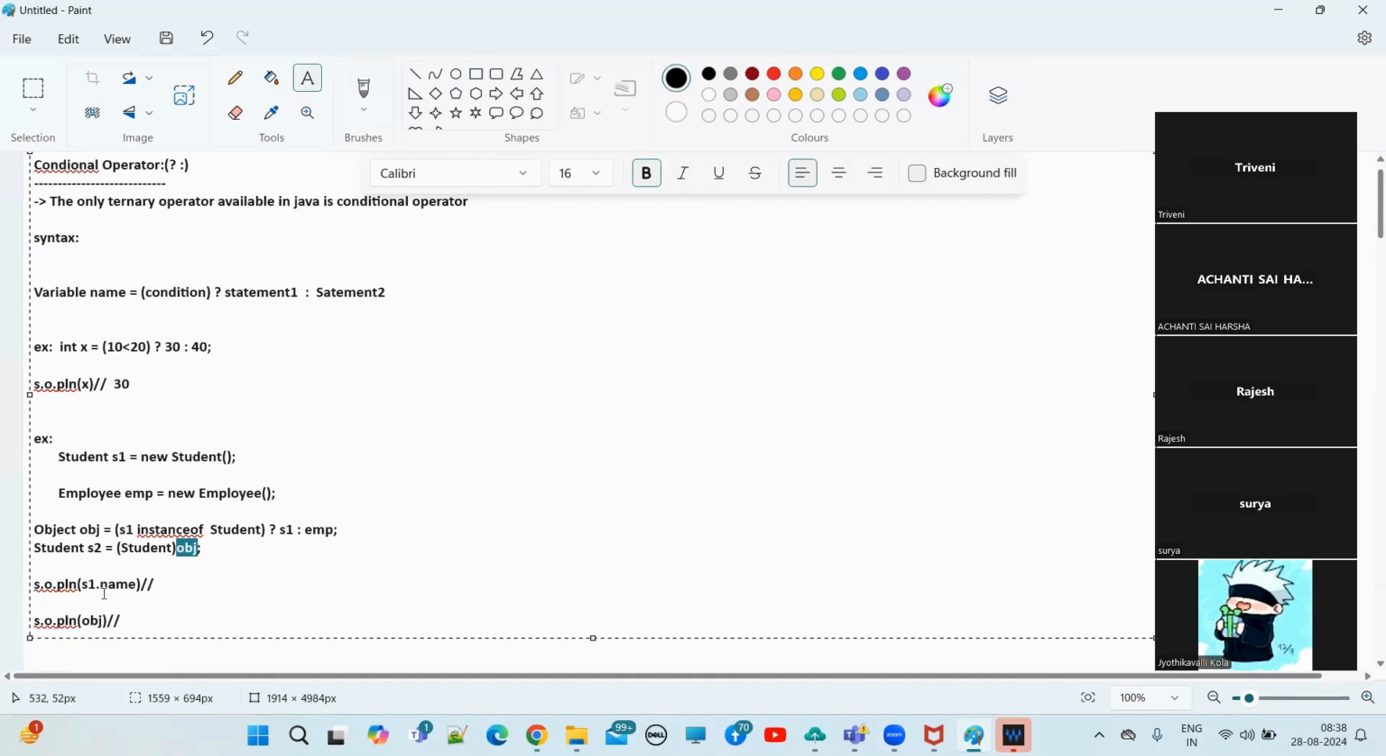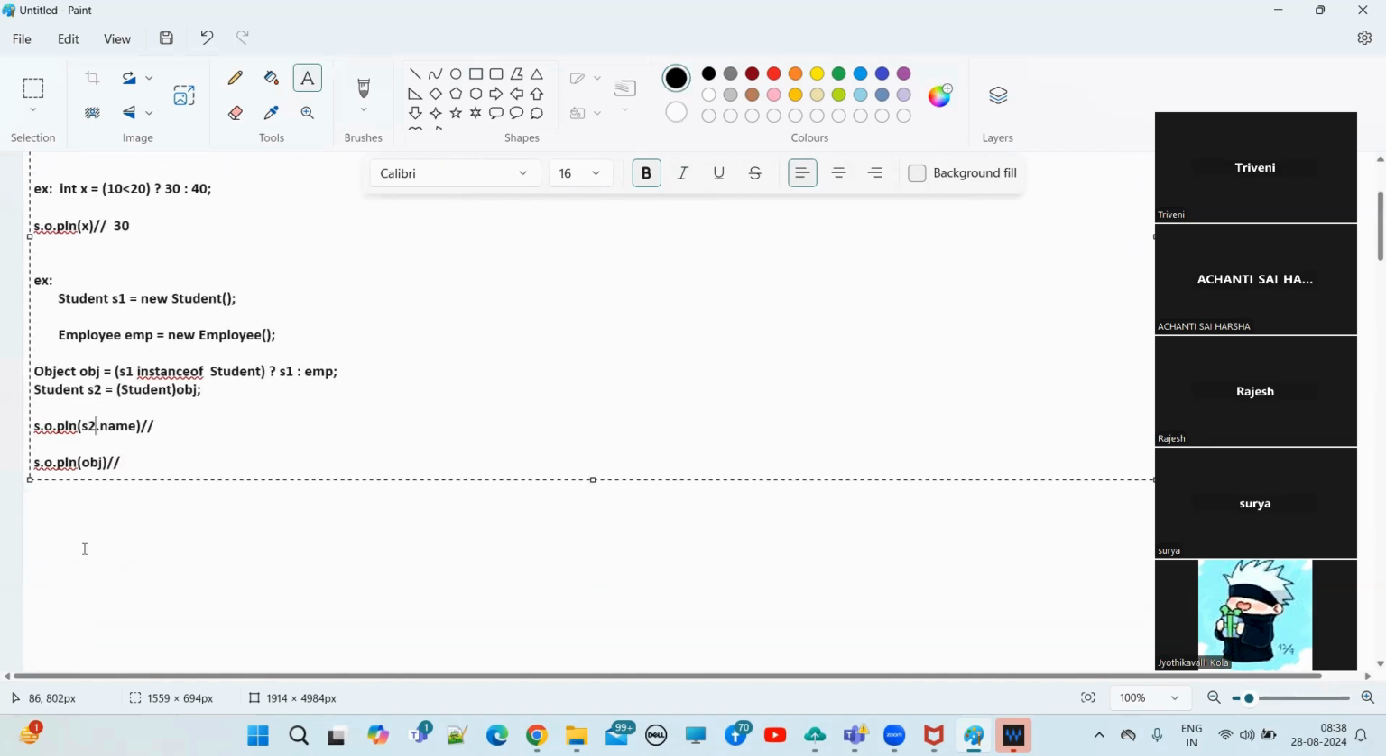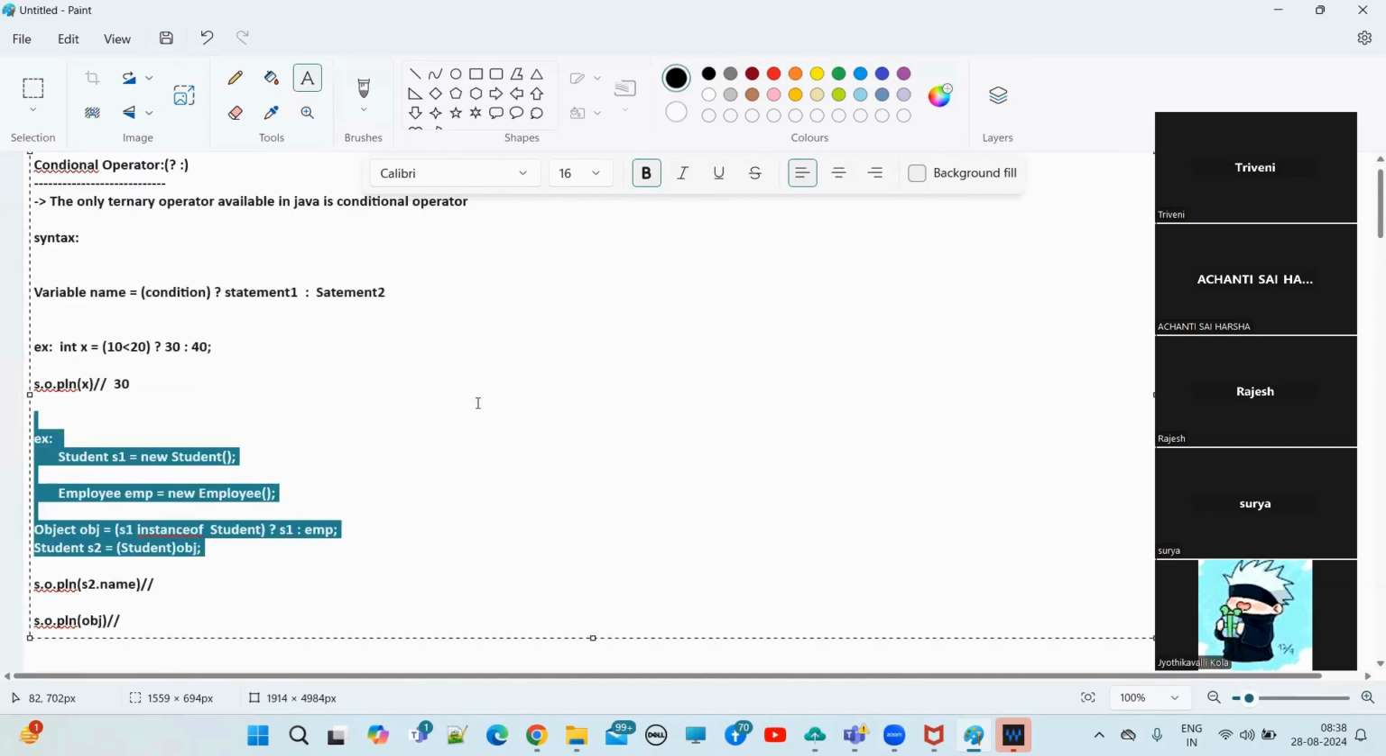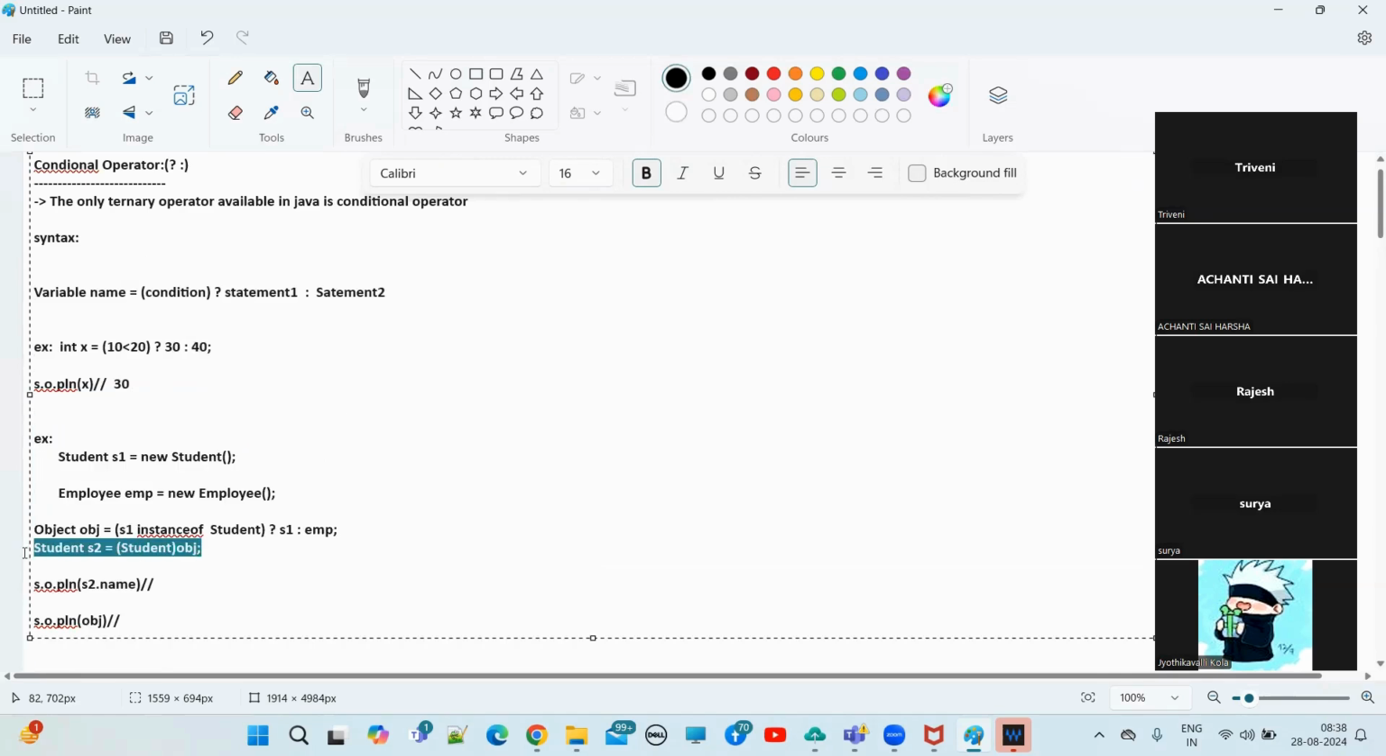And I'm printing here, not s1, right? s2. s2 dot name. Understanding? Okay. Don't worry. We will see. This is what, guys? Object type typecasting, or object reference type typecasting.